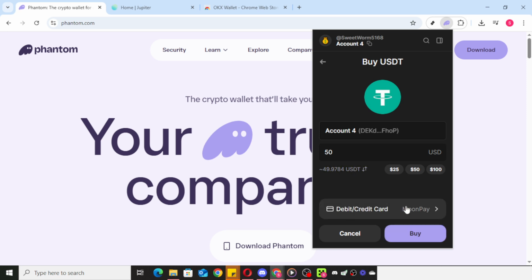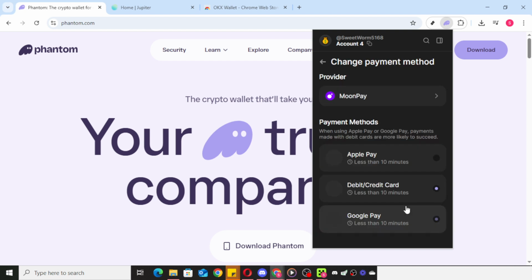One of the convenient features of the Phantom wallet is that it gives you the option to pay either with a debit card or a credit card. Choose the method that works best for you. It really comes down to what's most convenient.